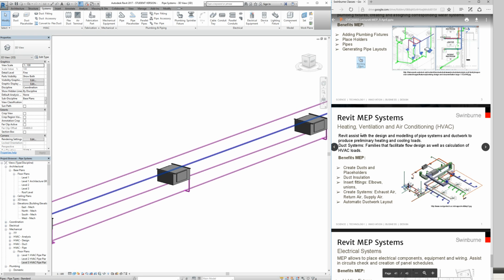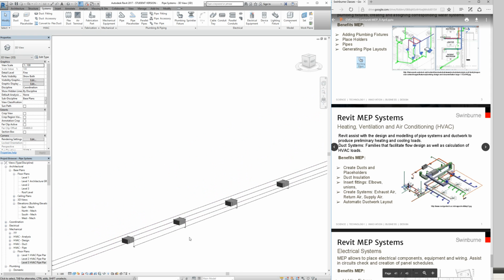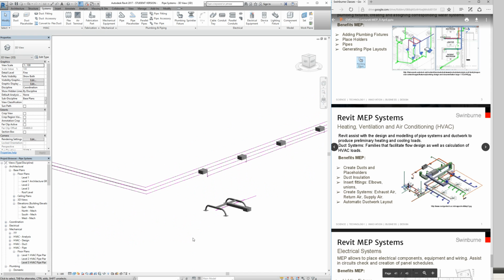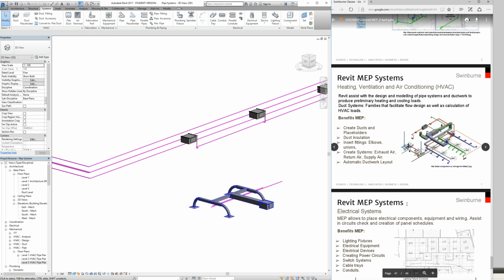You can do ventilation, so HVAC is heating, ventilation, and air conditioning. I think I got some ducts here, and you work them very similar to piping. You go placeholder ducts, and you can do duct installation, insert elbows, unions, flexible connections, etc. And that's also another system that you can add to your MEP model.